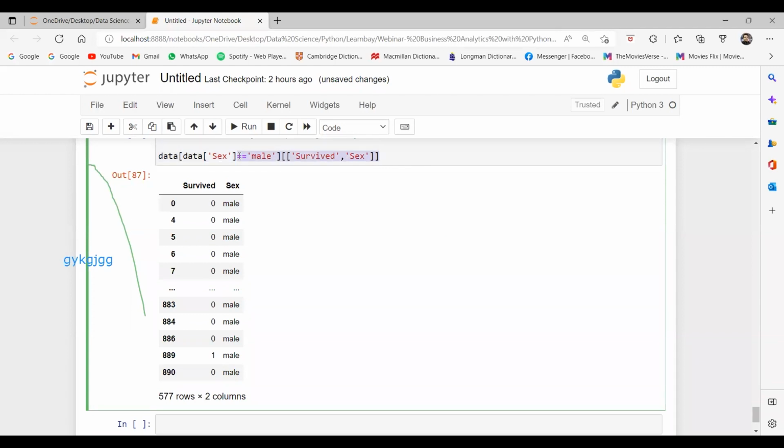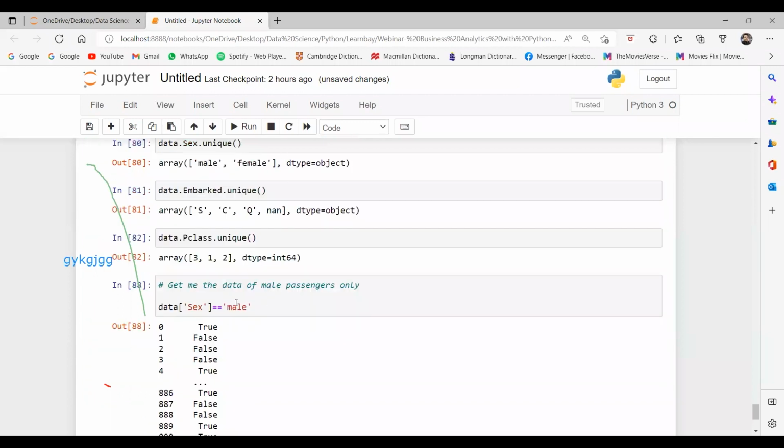Let me explain this one once again. This is the sex column, for example, and I want to get the values in sex. How many values do we have? One is male and one is female, but I want the data only for males. Then I can say equal to male. Equal to is a comparison operator. It will check if any observation in the sex column is equal to male, it will return true, otherwise it will return false. So for every male it is returning true, and for every female it is returning false.